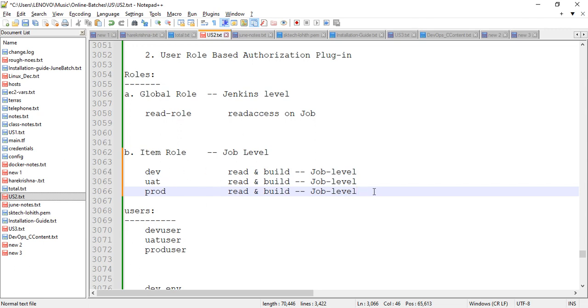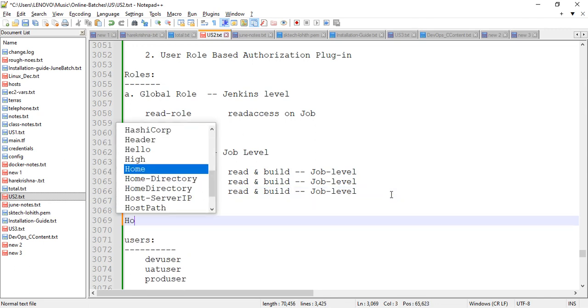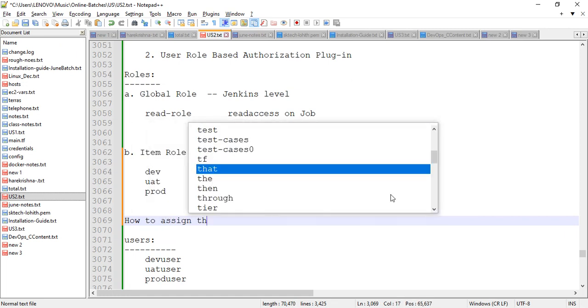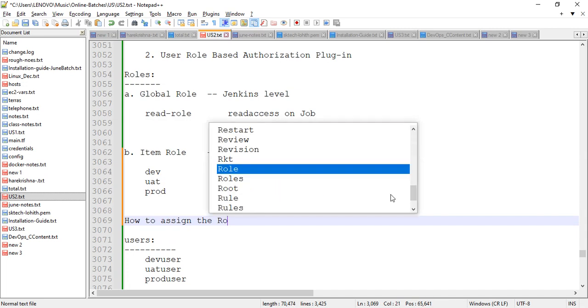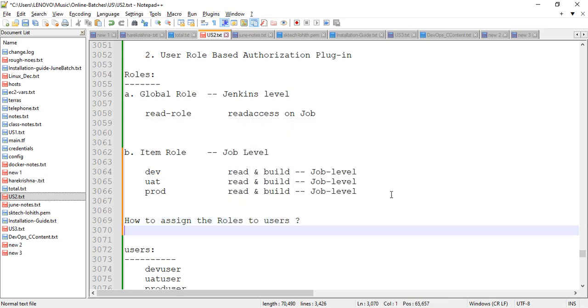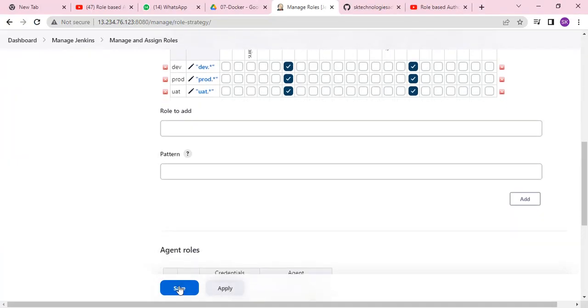Now so far I created the global role and item roles. Now I will go and assign these roles. How to assign the roles to users? Okay, so this one I am going to do now. Okay, so this is the thing. So apply and save this.